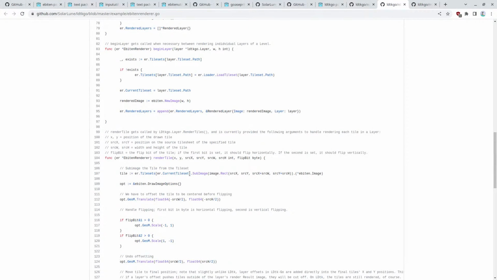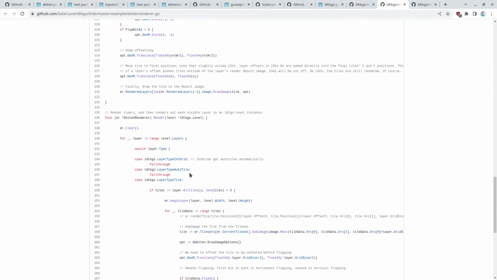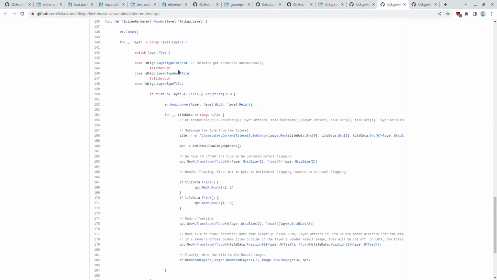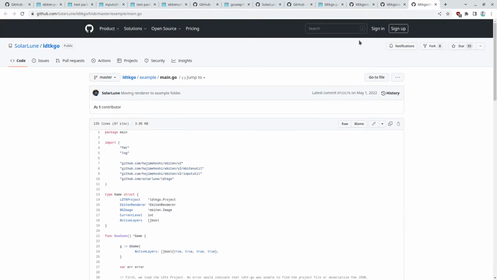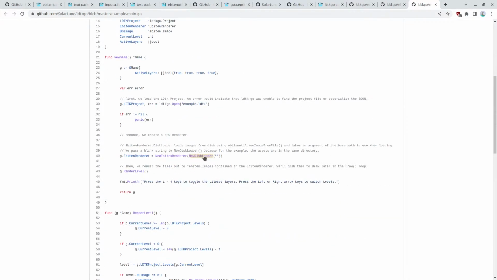Oh, this is just how he's going to render stuff. All right, and the main function, I assume he gets the sprites out here. Oh, new disk loader. Okay.